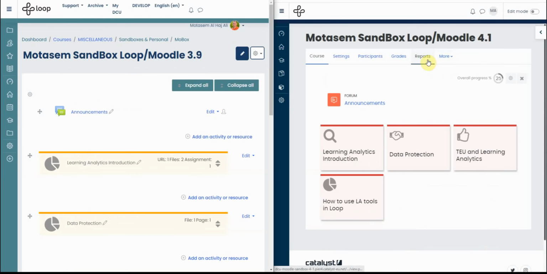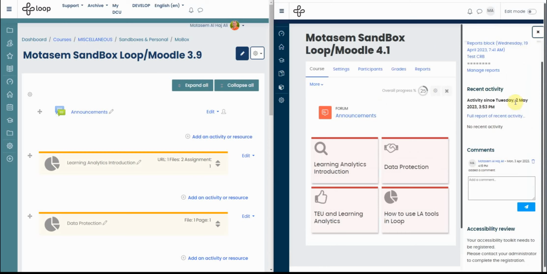In the new Moodle or Moodle 4.1, to add a block you need to navigate to a block drawer. It's a small arrow at the top right hand side of the course. When you click on that little arrow, a list of blocks will appear for you.